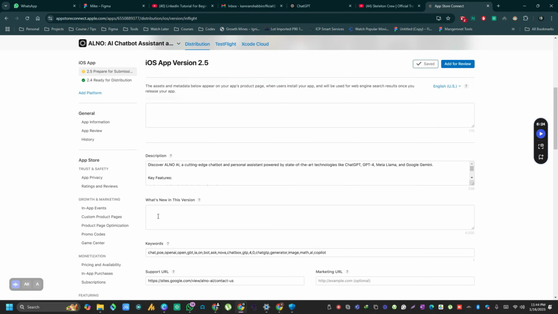That's it. Also don't forget to add what's new in this version. Like we have some bug fixes. Simply write some bug fixes here. Then click on save and then add for review.